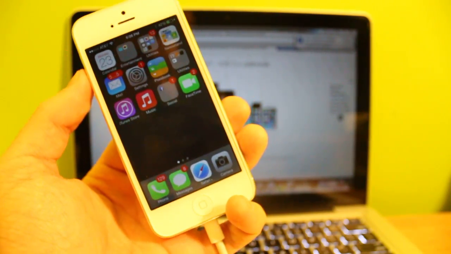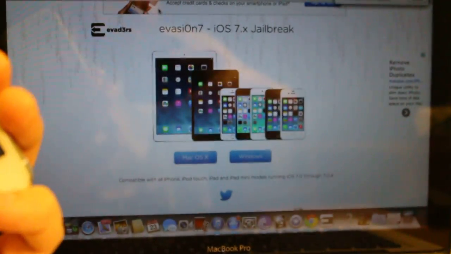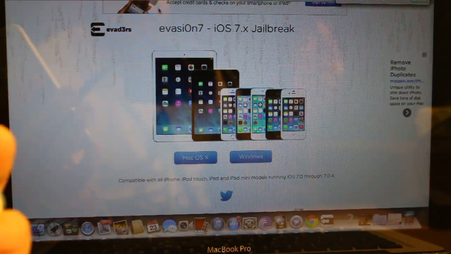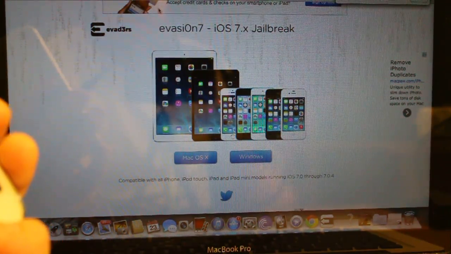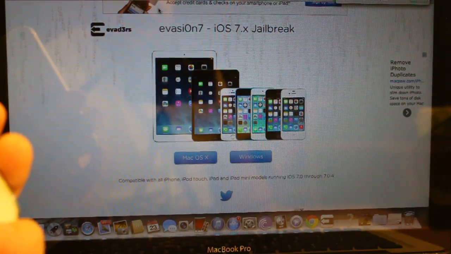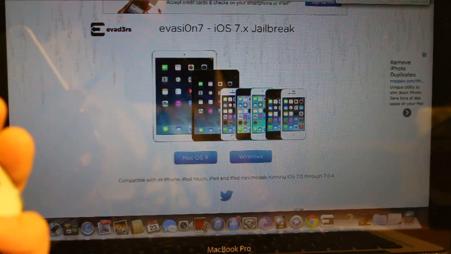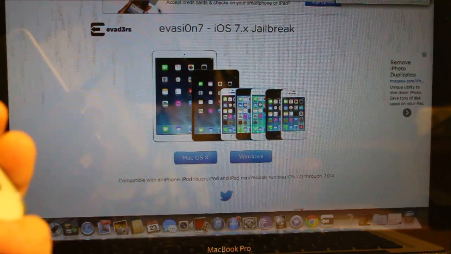Now, if you've already done a jailbreak before, you might recognize this website right here. This is the Evasi0n7 website. You will need your computer. Now, this can be a Mac or a Windows computer. In order to complete this, you will need software from this website, which is evasi0n7.com, which is E-V-A-S-I. Remember, it's a zero numeric, not an O, and then n.com, which will bring you here.